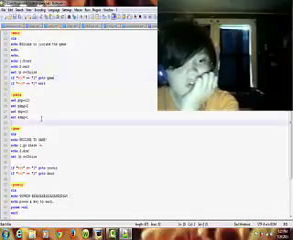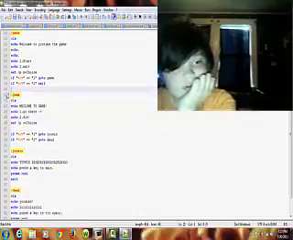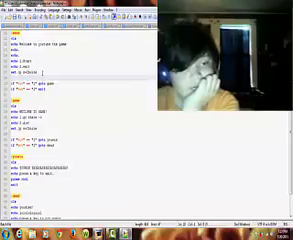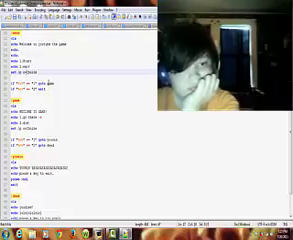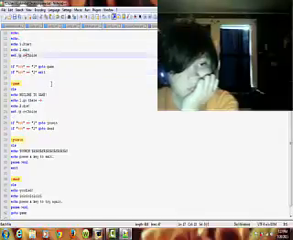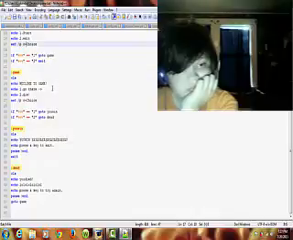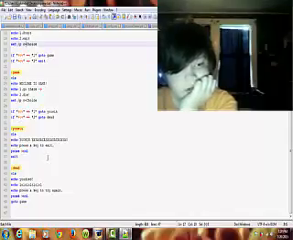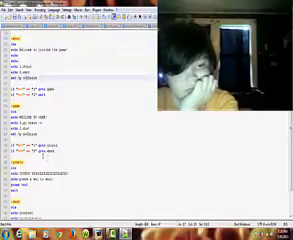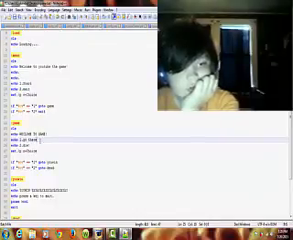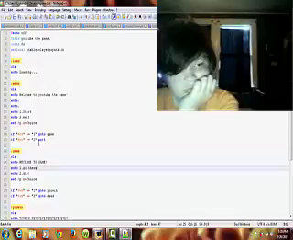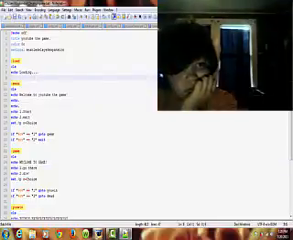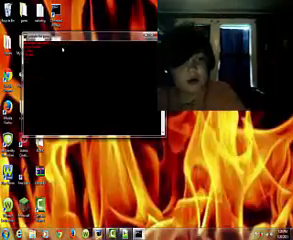Probably because these extensions aren't here. Let's just delete that. Another space here. Deleting anything that looks suspicious. Oh, there we go. Fix it.